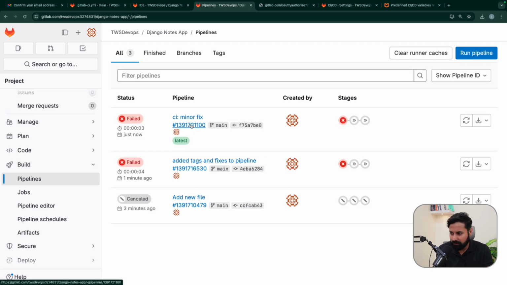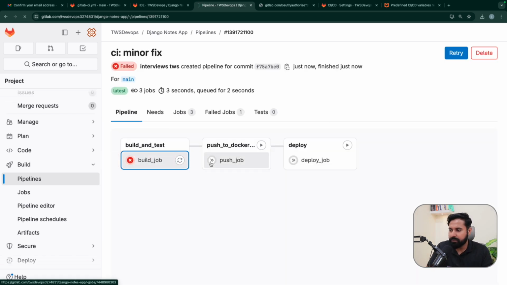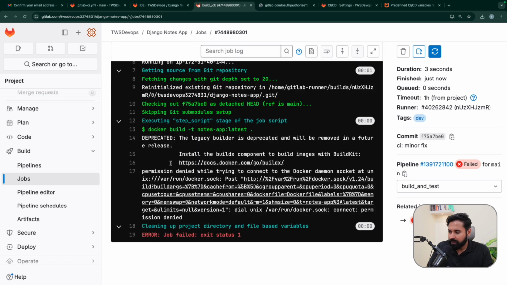Okay. Now we have another error. Let's try to fix that error. So what is the error? Let's see. Okay, so it says permission denied while trying to connect to Docker daemon. So what is my user? My user is gitlab-runner. So this particular runner user does not have access to Docker.